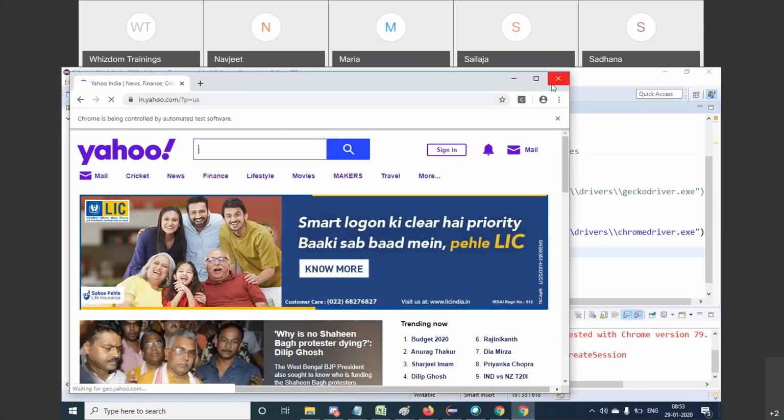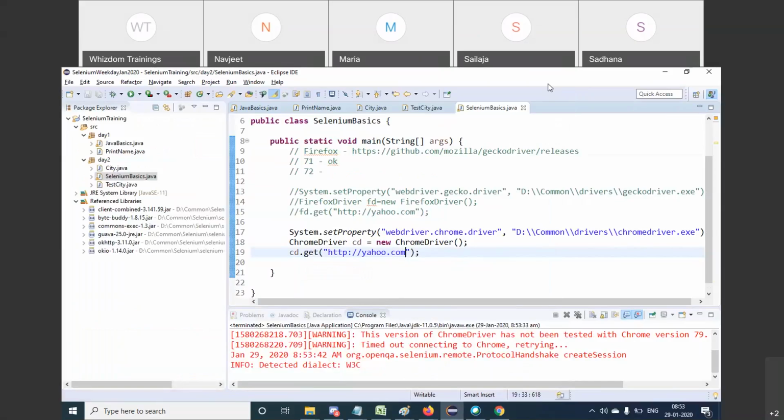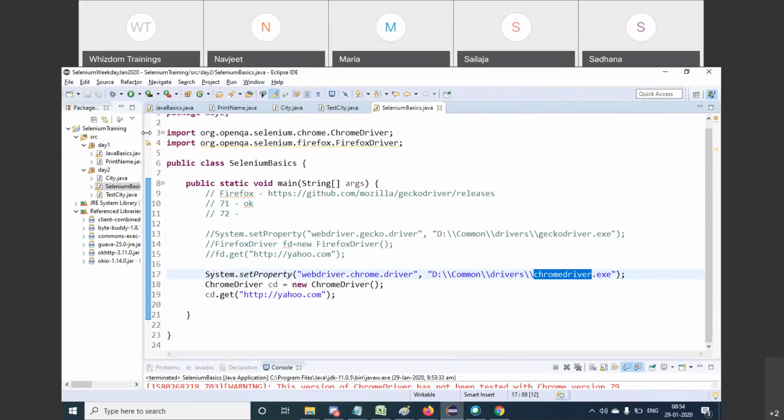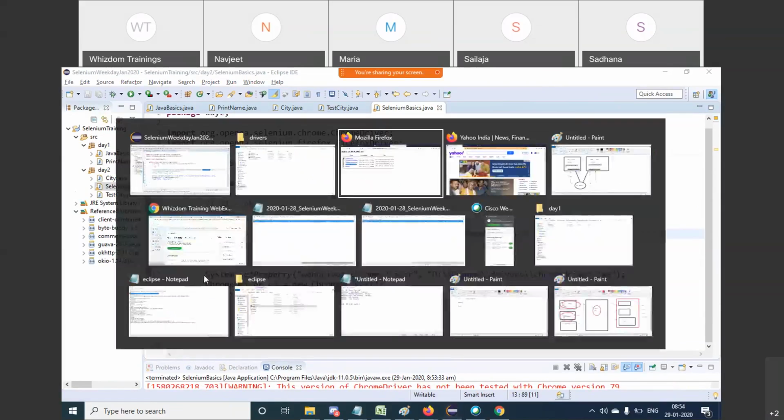Now, if your Chrome gets updated, the Chrome guys are very swift. They update the chromedriver.exe on the online websites as well. You can download the latest version and configure it in your Eclipse like this. The Firefox guys take some time to update the Gecko driver exe once Firefox has updated.